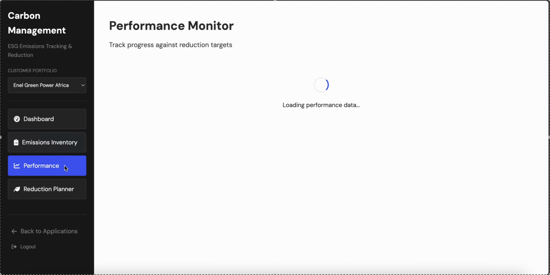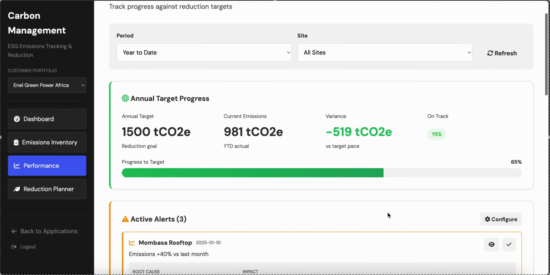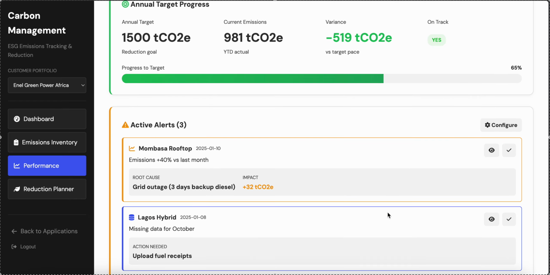Okay, so the next screen is our performance monitor. This is where we track against targets and see what actually needs our attention. If you look at our annual target progress card, the target here is 1,500 tons of CO2 per year. The current emissions is shown right here. The variance tells me if I'm ahead or behind, and this progress bar, 65%, gives us a visualization of that. Below that is the alert section, and these are AI detected anomalies and data gaps.